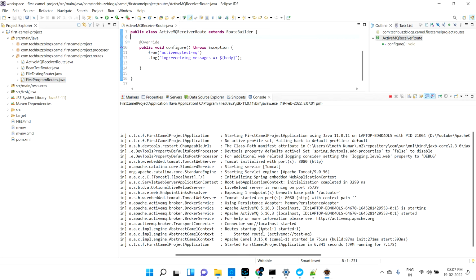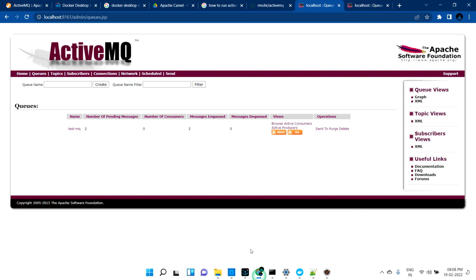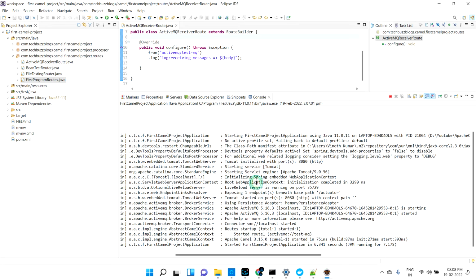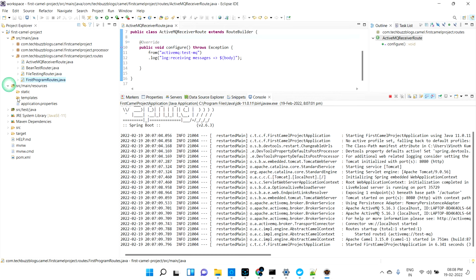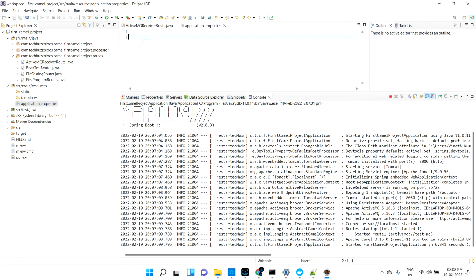Okay, so it is not receiving any messages. What's wrong in our code? The mistake is that we are getting the message here, but we are not able to consume it because we have not mentioned the ActiveMQ broker URL. We need to give the URL in the application.properties, so that it knows from where to pick the messages.